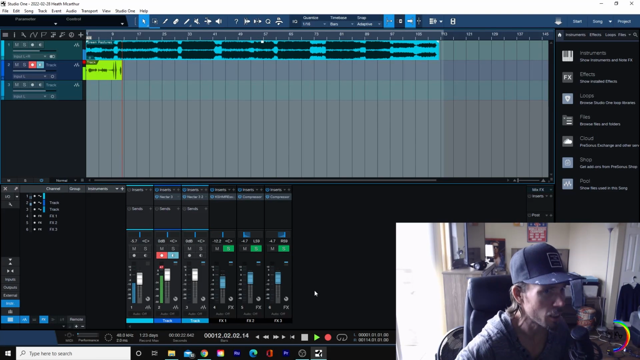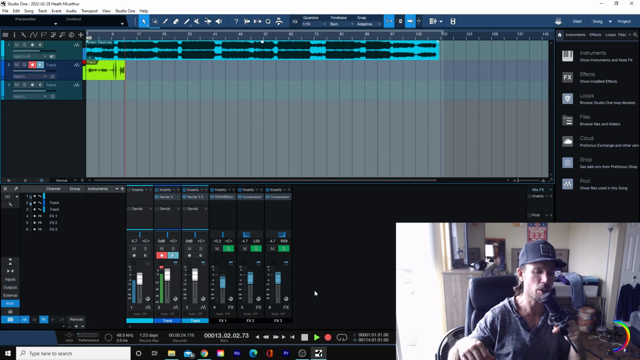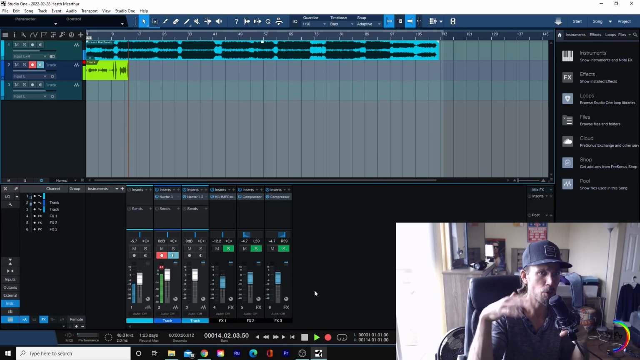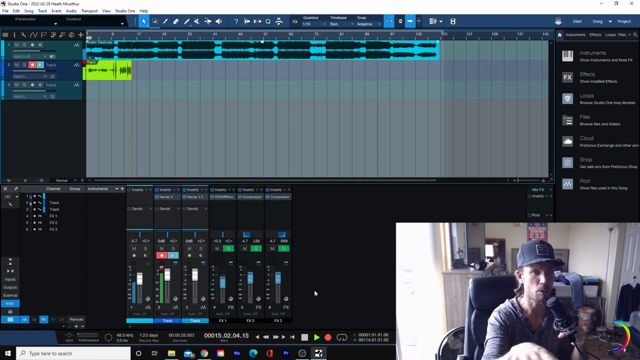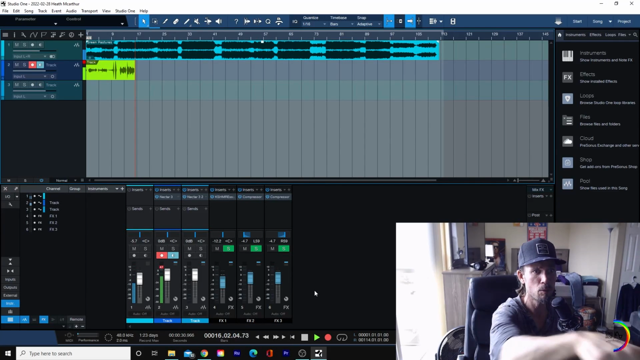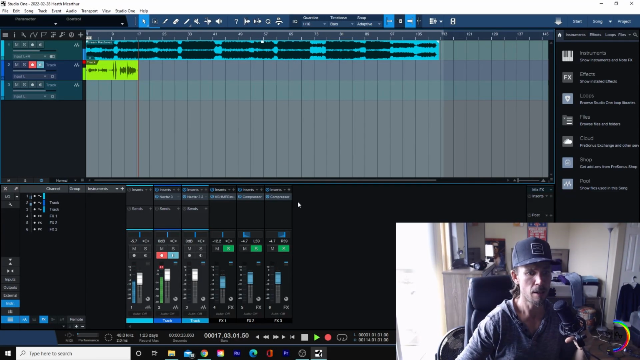Check. Microphone check 1, 2. So that's about where you want to record. You want to have your levels about right where it's at right here. Okay?